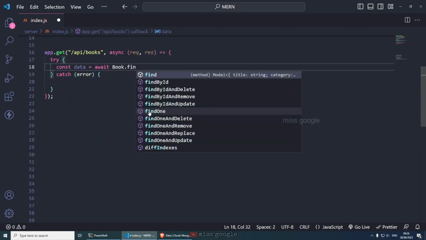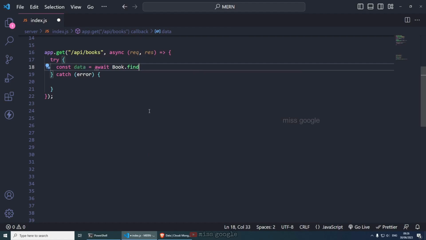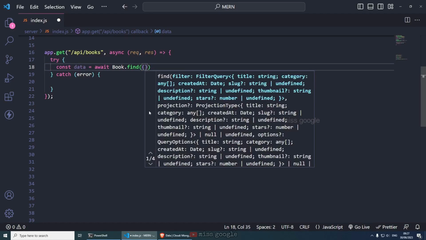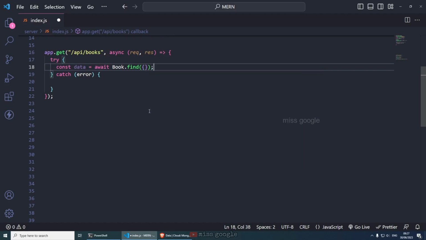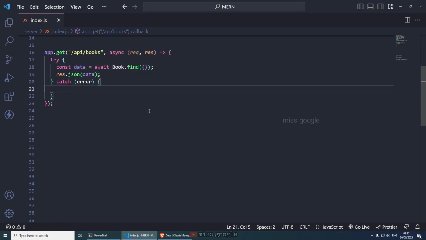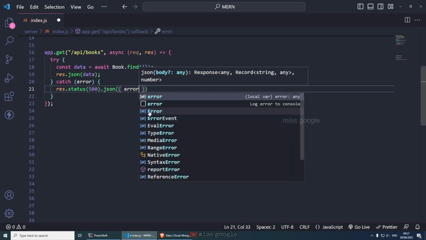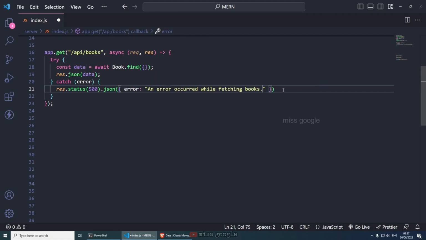By the way, you can see all of the Mongoose commands here. Find by ID and delete, find one, and so on. So I'm going to use find in this case. And then in order to find everything, all you need to put is curly brackets and leave this empty like so. And now if you want to display the data, we can do res.json. And then inside here, we can just do data. That's it. And if you want to catch the error, we can do res.status 500.json, and then we can pass the error. An error occurred while fetching books. Perfect.